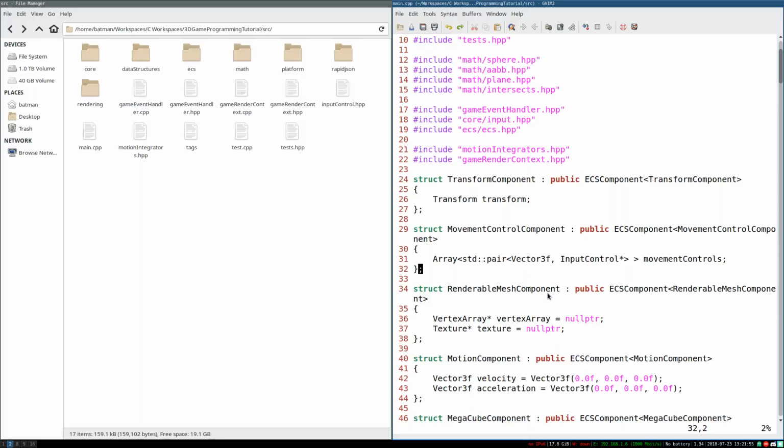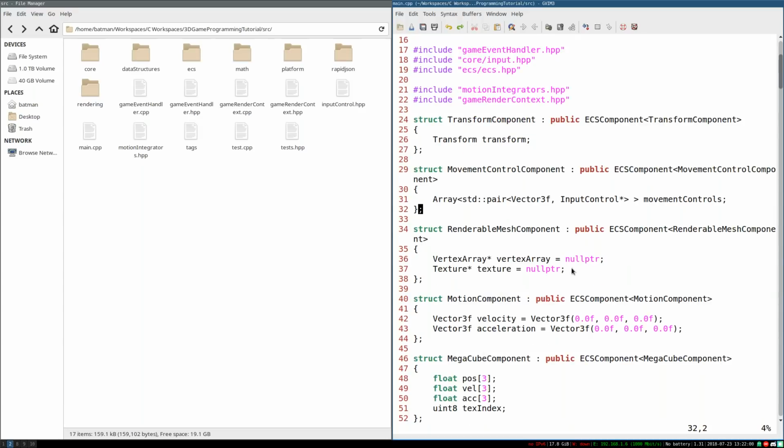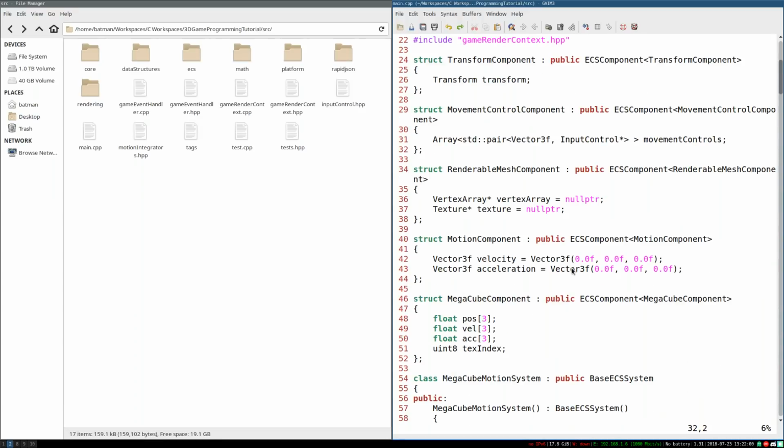Here's the thing. You might notice there's a bit of a pattern. With the exception of the transform component, right now, every component we have pretty much has one primary system taking care of it. Sure, we might use the movement control component in multiple places. We might use it in the player and maybe the menu and some other things. But the primary thing handling it is the movement control system, right? Same story for the renderable mesh component, especially the MegaCube component, and even the motion component, though that could arguably change as we write more of the code.